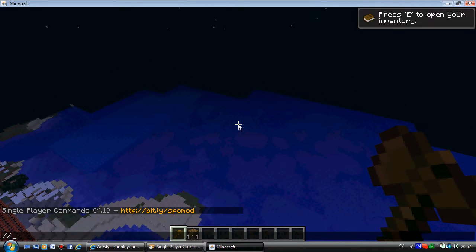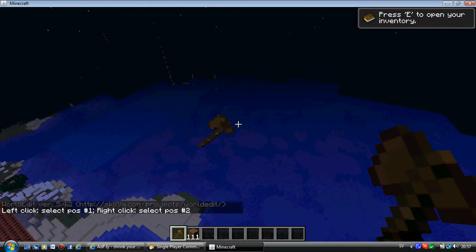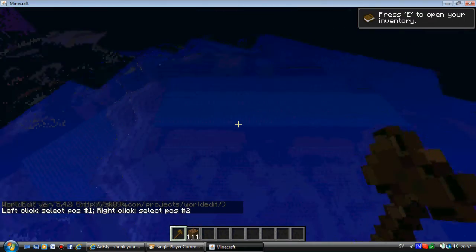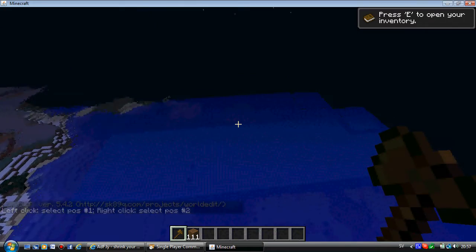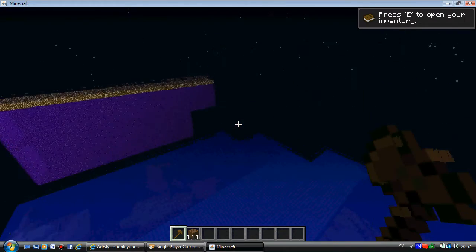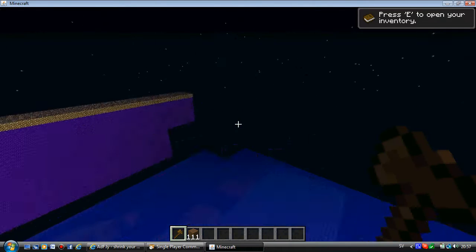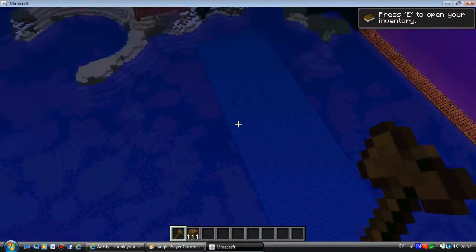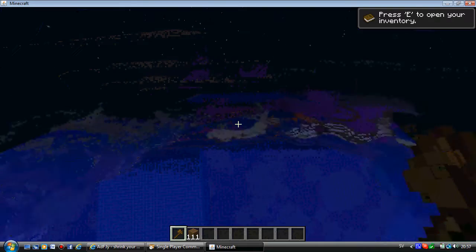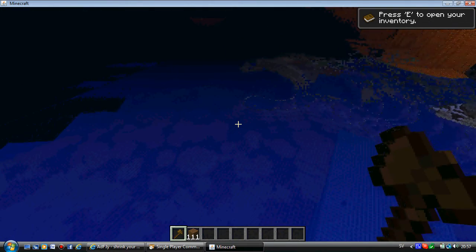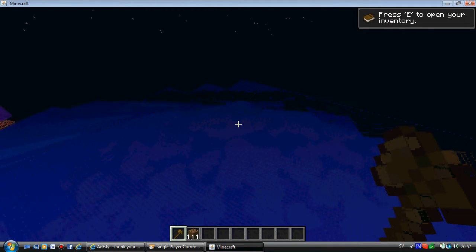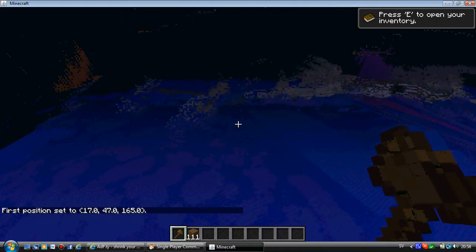The first thing you want to do is type //wand and you get this axe. It says left click select position number 1 and right click select position number 2. I'm just waiting for it to load up. Very laggy world. As you can see, I've done a lot of things here. Yeah. Left click to select position number 1. I'm gonna left click there and right click there.